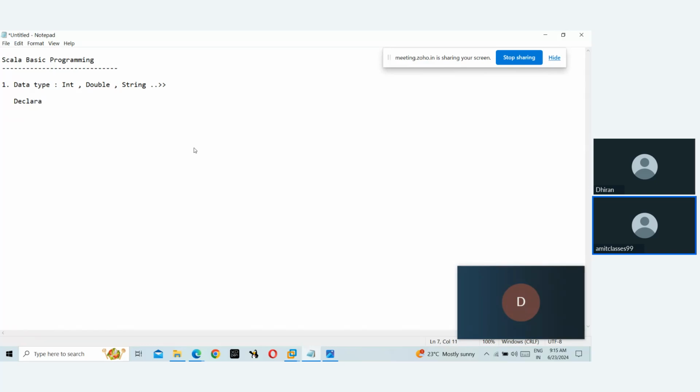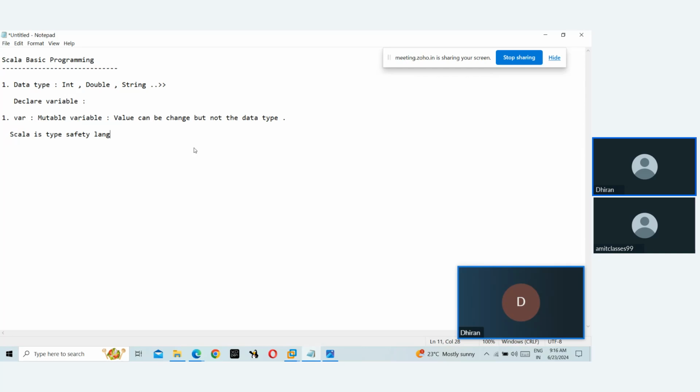Here, the declaration of variables. How do we declare the variables here? There are two ways we can declare. One, we use the var keyword, which is known as a mutable variable. A mutable variable means the value can be changed, but not the data type. As we have discussed in the last class, Scala is a type safe language, correct?